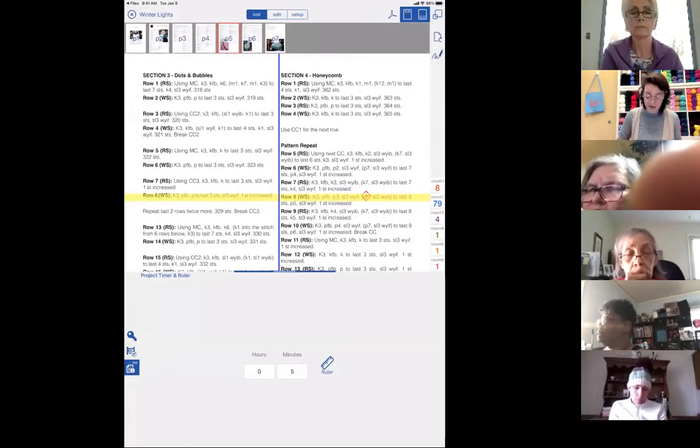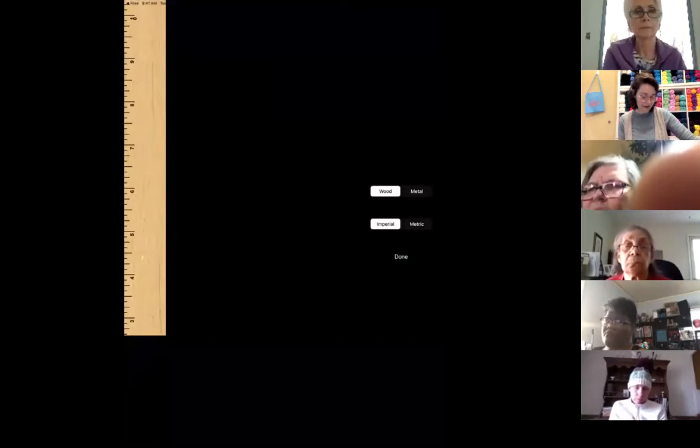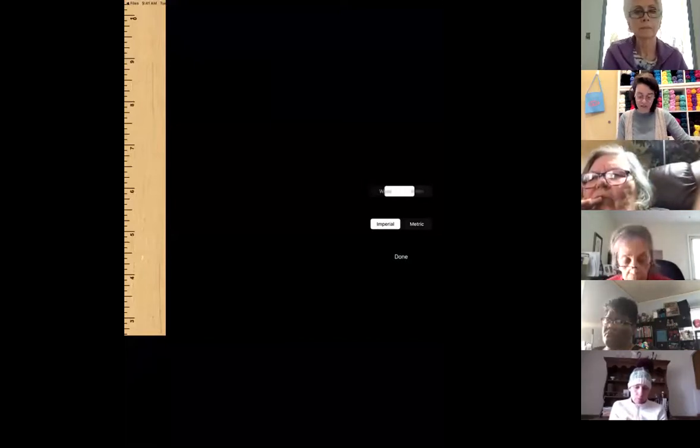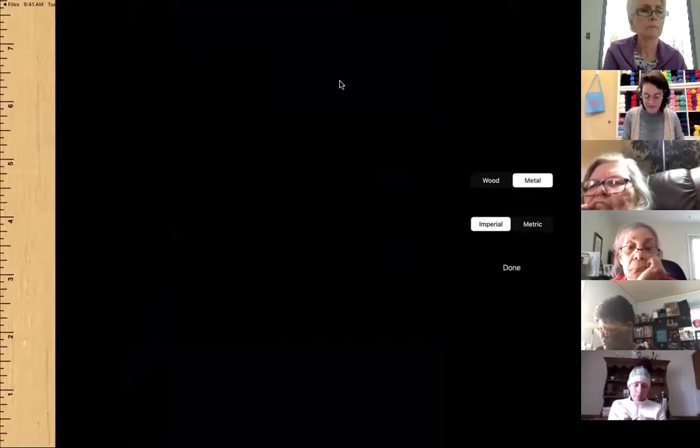And if you need to measure something, probably not great for the phone because it'll be smaller, but for an iPad or a tablet, you would just tap on the ruler and it'll show up. You can change the style, so you can do metric or imperial. Oh, there it goes. So there's that.